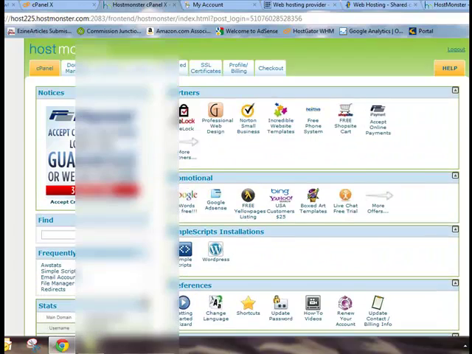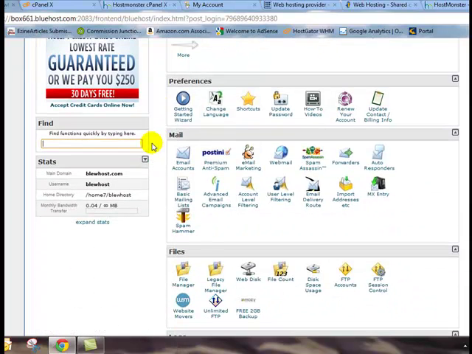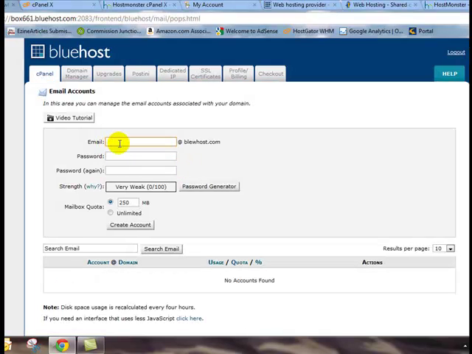Let's say we're inside our cPanel, and we need to create an email account for that new website we just created. Let's go into email accounts. Just click it, and it's very, very simple. Let's type in Bruce, and we'll do a password. Okay, the password matches now, so I'm just going to click create account, and then you're done. Now you've got an email at bruce@bluehost.com.